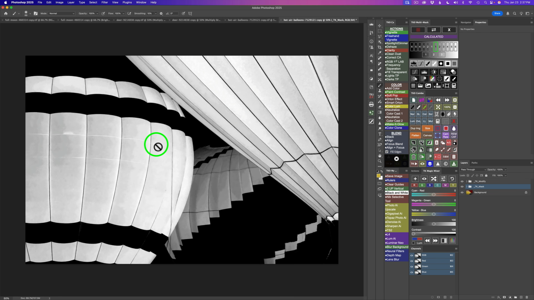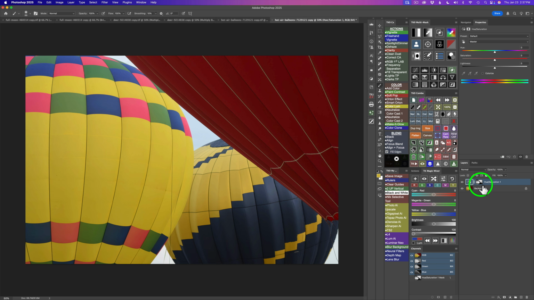And now we need to output this. I need to output this to a hue saturation adjustment layer. So I'm going to click this button right here. And now here's my hue saturation adjustment layer with that mask on it. And now let's make the adjustment.